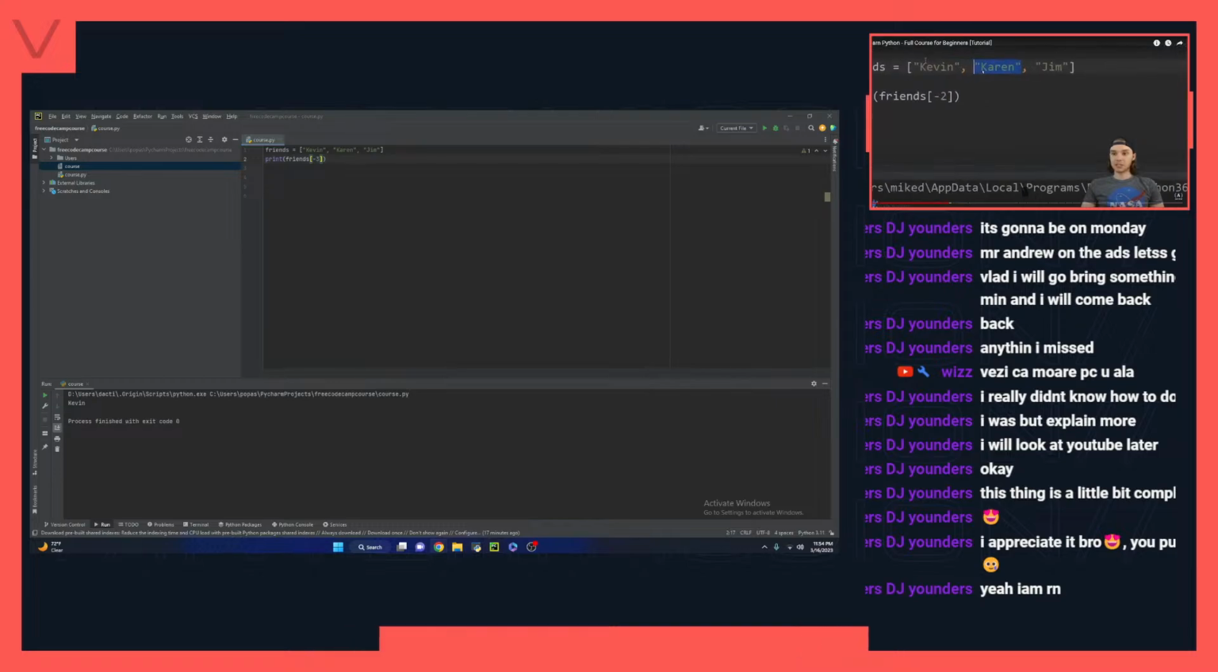Just keep in mind though, and this is kind of interesting, it does make sense because you can't say -0. We would say the first element at the back of the list is index position -1. So just keep that in mind.